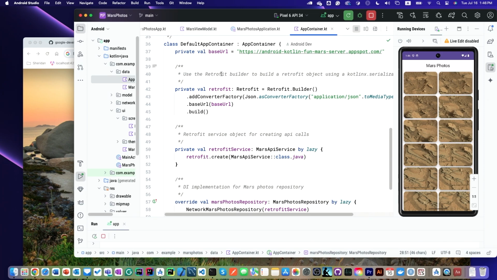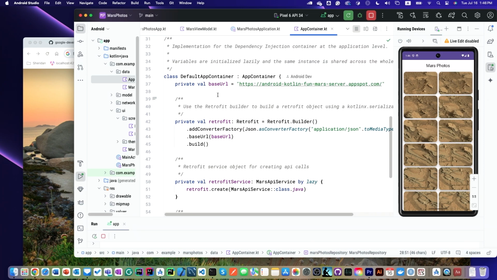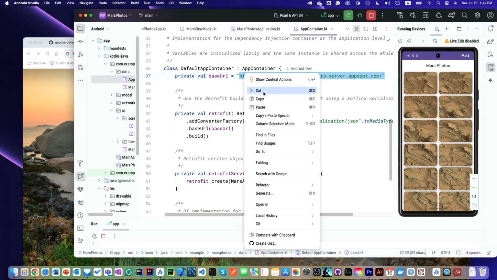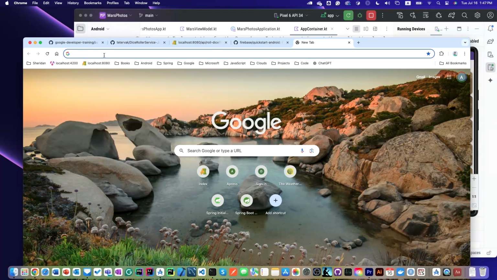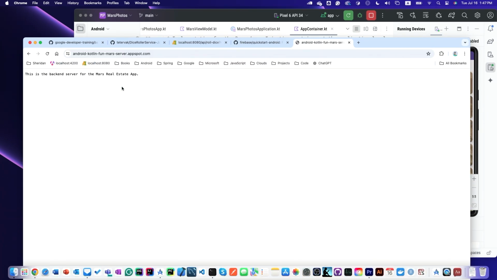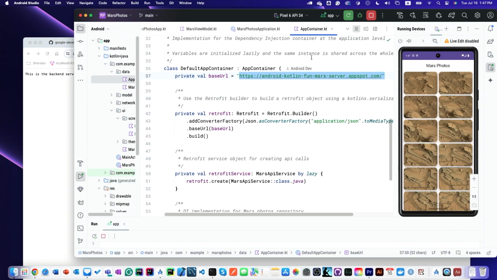So what happens here in initialization? App container, this private variable, is the location of the data, so we can copy it into the browser to see the data for curiosity. So let's do that. No, it's not working. We need to add application JSON to this address.